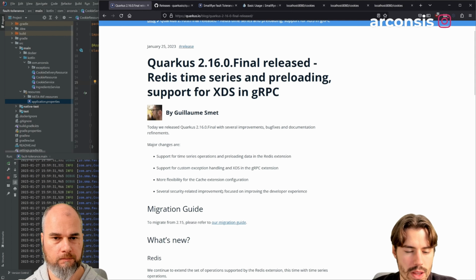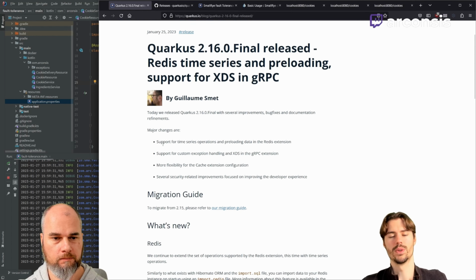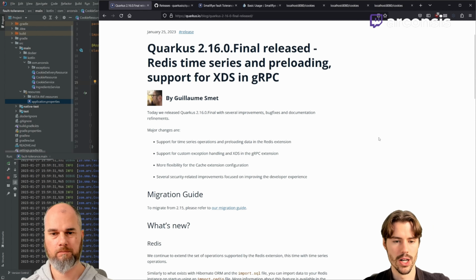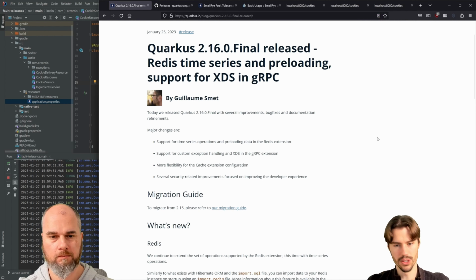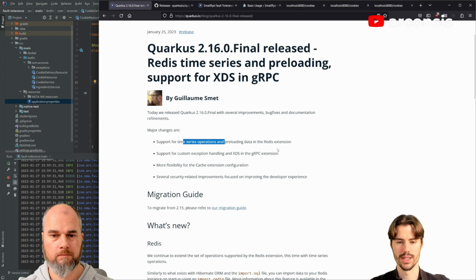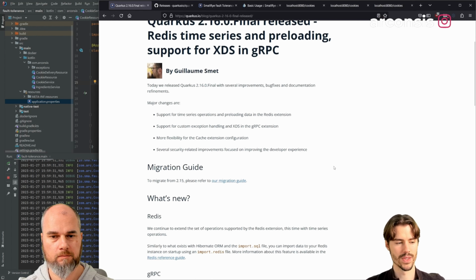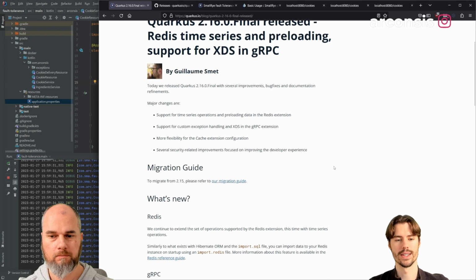So we have 2.16. One thing that they really work on during the last releases is their new Redis extension. A couple of releases back, they created a new extension that has a new model of how you communicate with Redis. And now with every version, they add more and more features to it. It seems this time they added time series data and preloading data. So if you want to do something with Redis, have a look at the new extension. As I read, it's much faster than the old one.